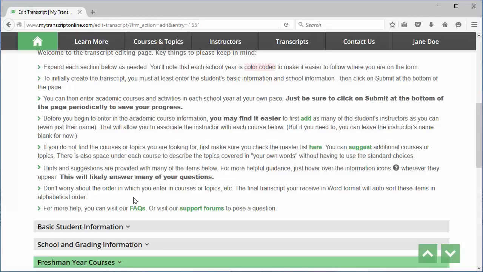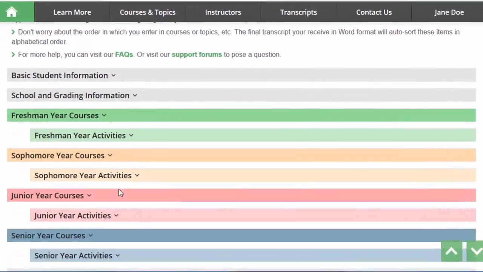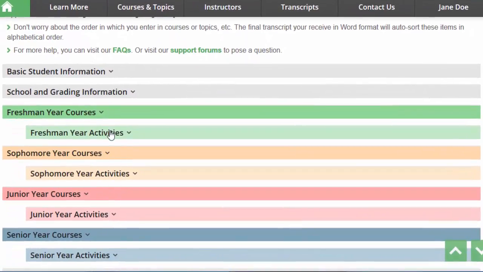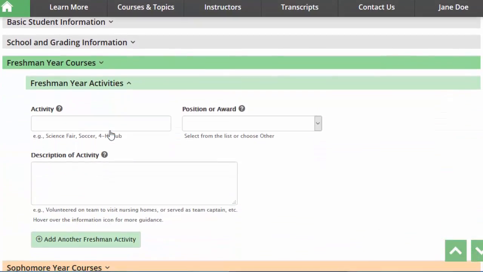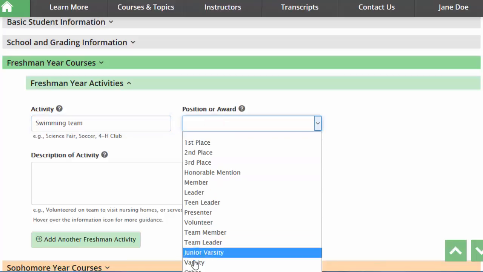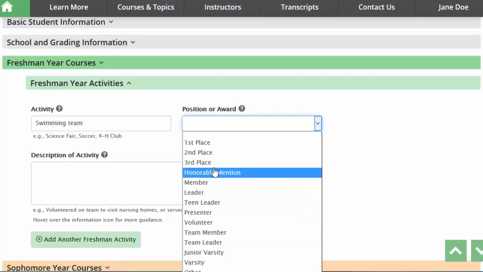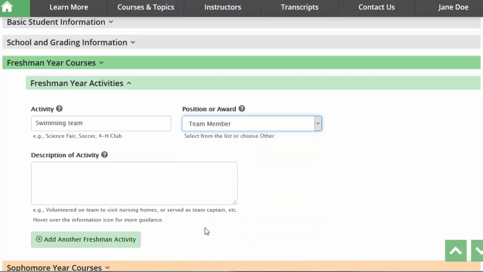To illustrate how you enter in extracurricular activities, you will first expand any one of those sections. So for example, I will expand the freshman year activities section. I will then enter in a brief description of the activity. For example, I can put in swimming or swimming team. You will then indicate the role your student played in that activity. You can either enter in your own by choosing Other, or you can choose one of the pre-populated items. So for example, I'll put Team Member.